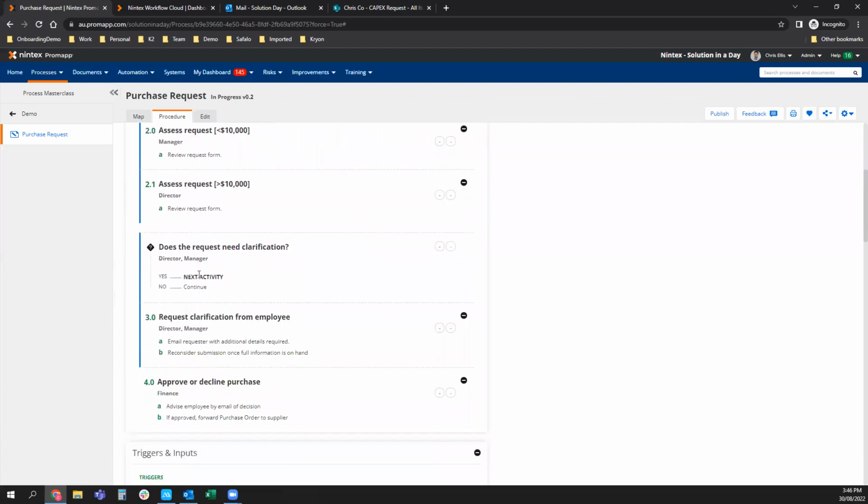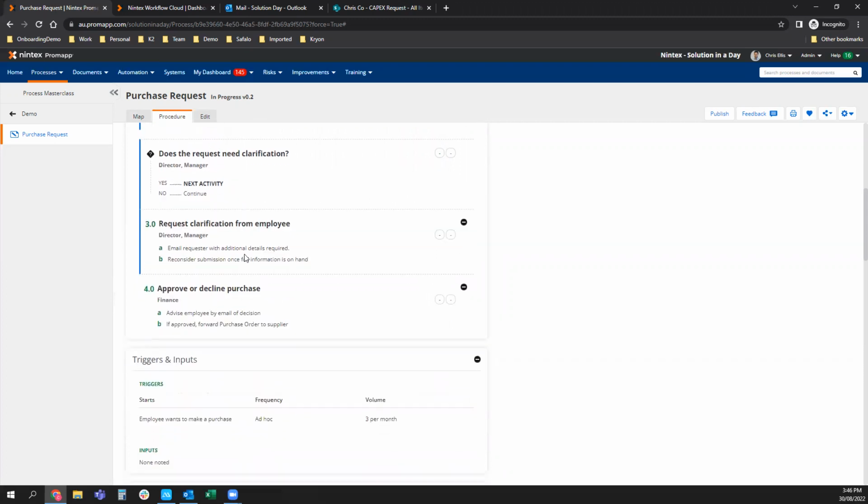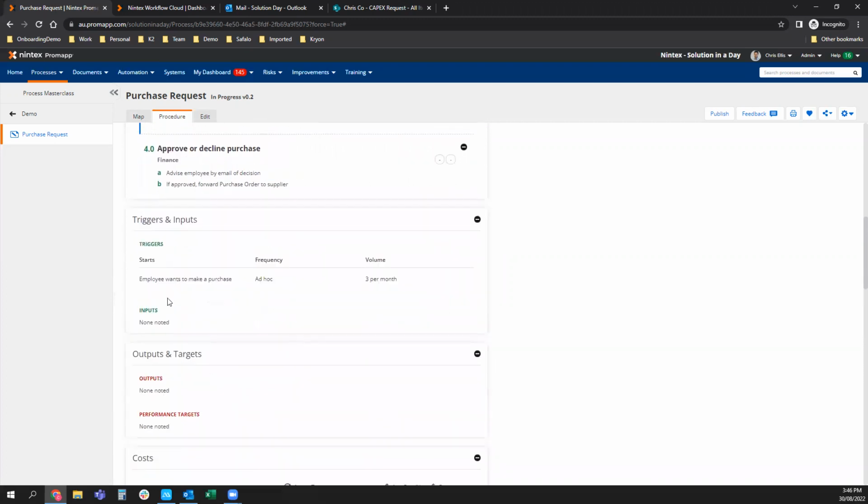So we can add sub-processes, inherited processes, a hierarchy process as well. We're using my triggers and inputs. So the employee wants to make a purchase is the trigger, and we're going with an estimate of 3 a month. And then the input is metadata. What is the input that actually goes into the process? Complete a form with department, item, cost, or budget, something like that.